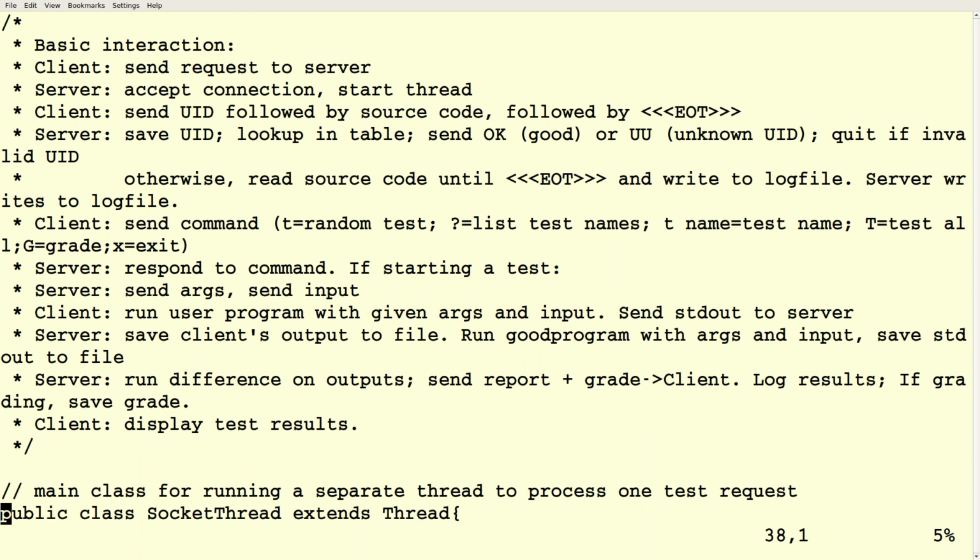some semi-useful documentation on what the dialogue looks like, right? The client sends a request, the server accepts the connection and starts a thread. The client sends your user ID followed by the source code and then a tag, end of transmission. The server saves that in a file, looks up your UID in a list of authorized UIDs to make sure it's either good or unknown. And then reads the source code until EOT.